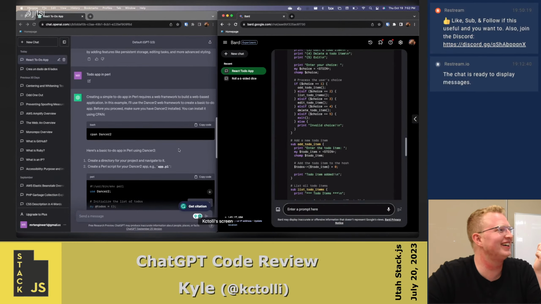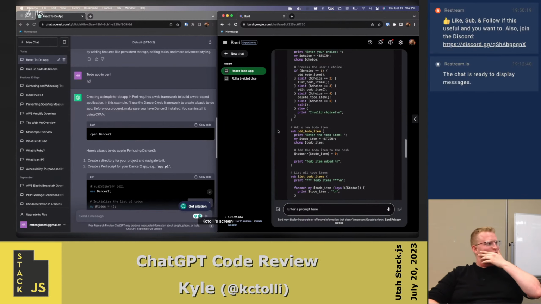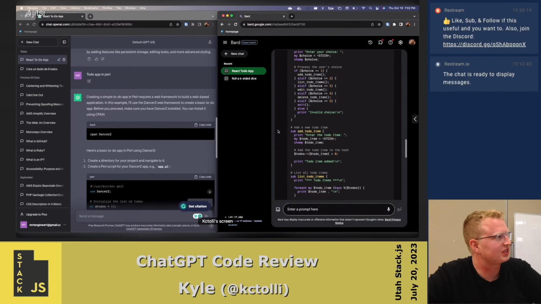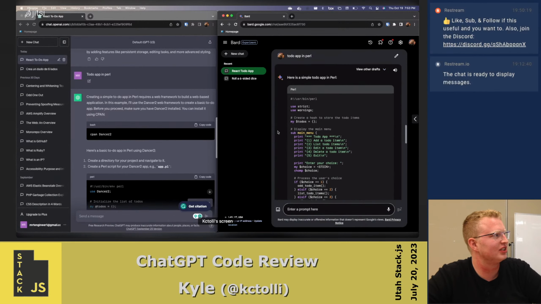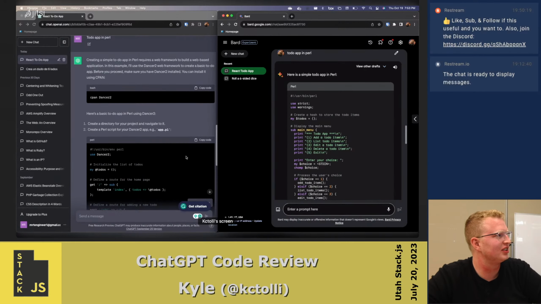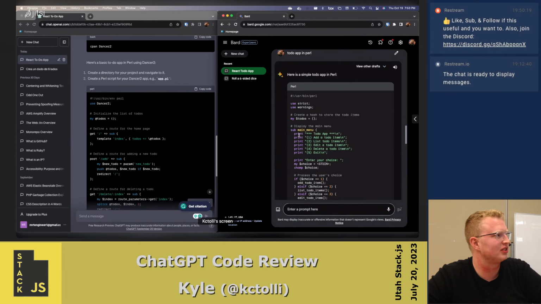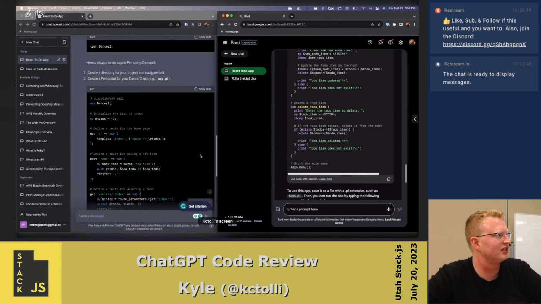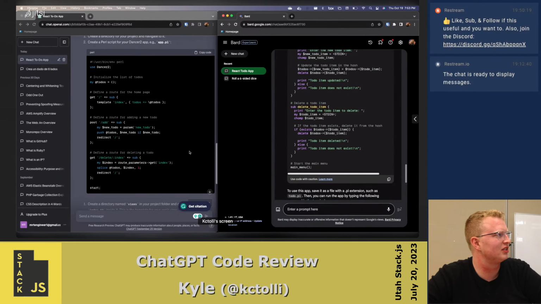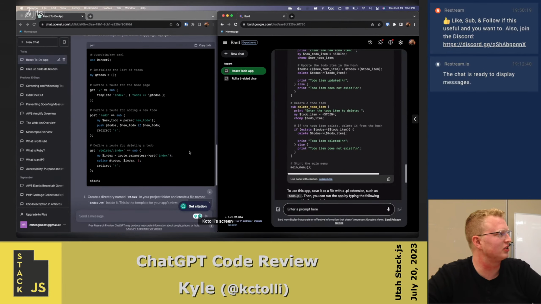That's interesting. The OpenAI one looks like it uses a framework called Dancer 2, whereas that one looks like it's probably not. Yeah, that looks like raw Perl. Dancer 2 looks like Express for Perl, from what I'm looking at. I mean, it's less code overall. That's what it looks like, yeah.